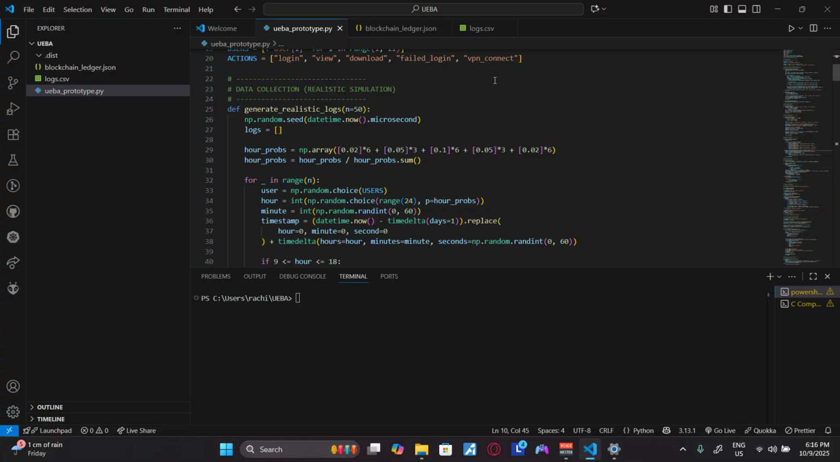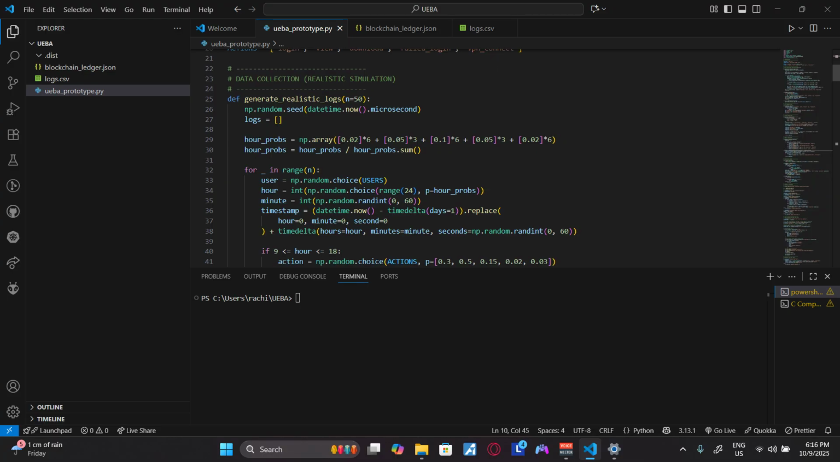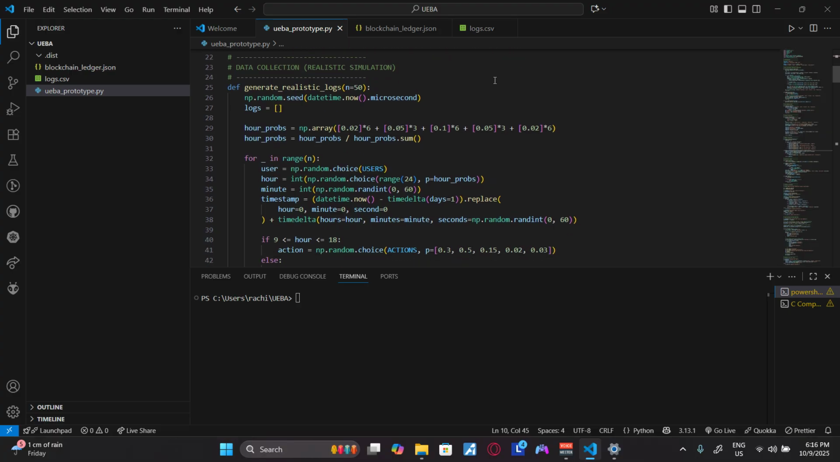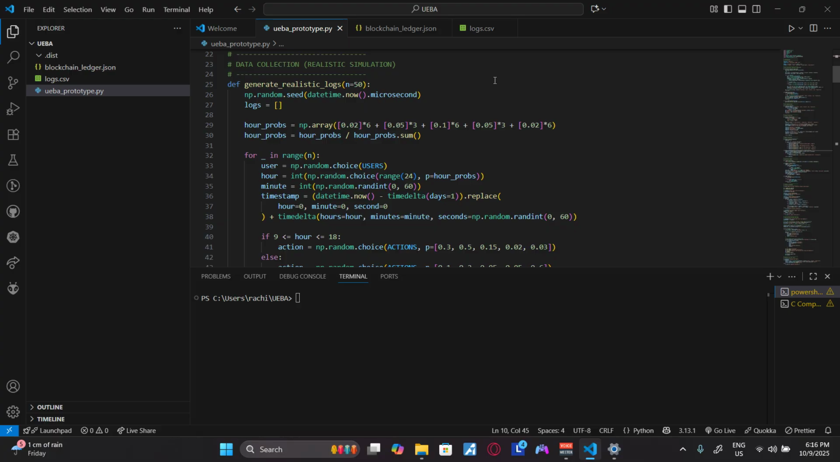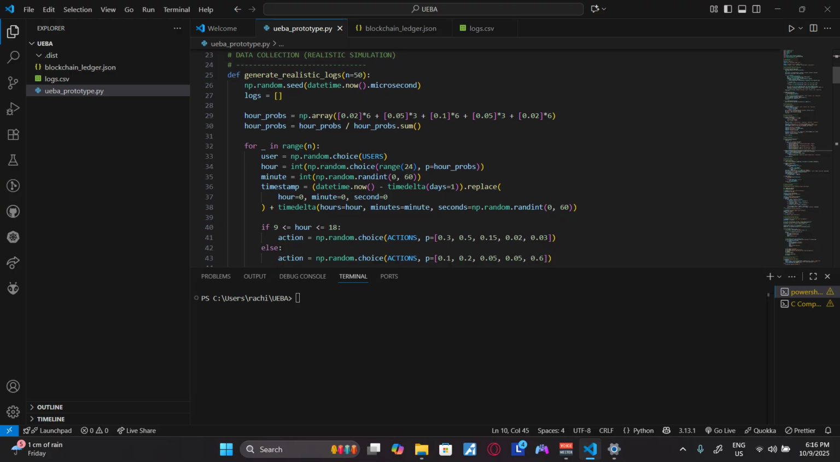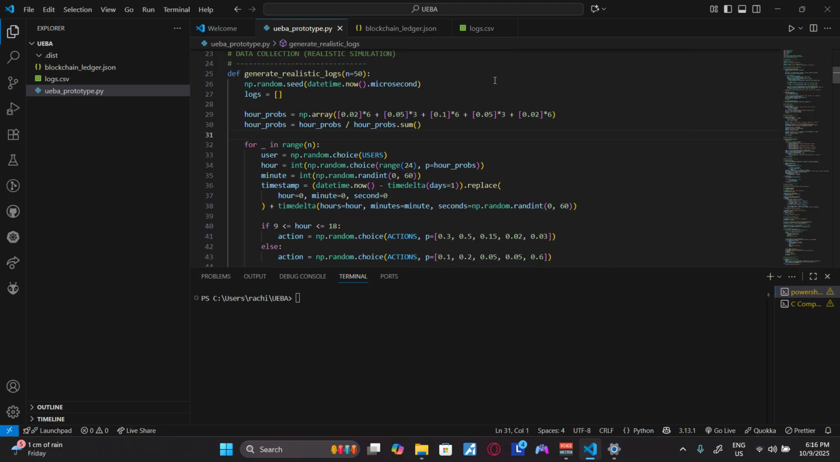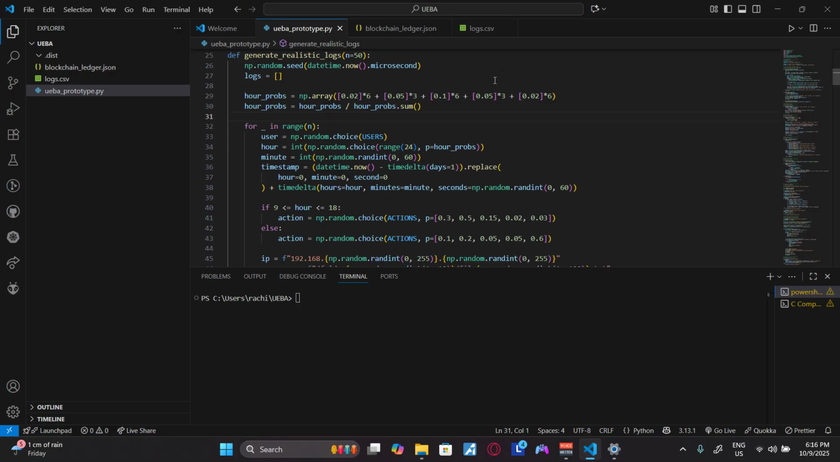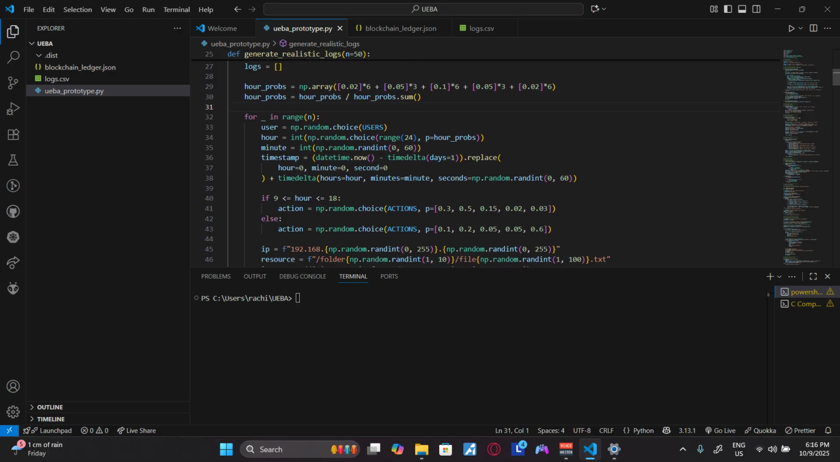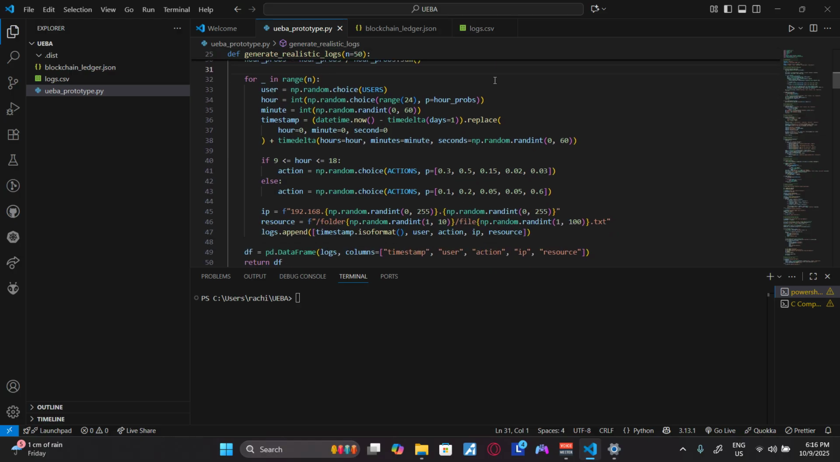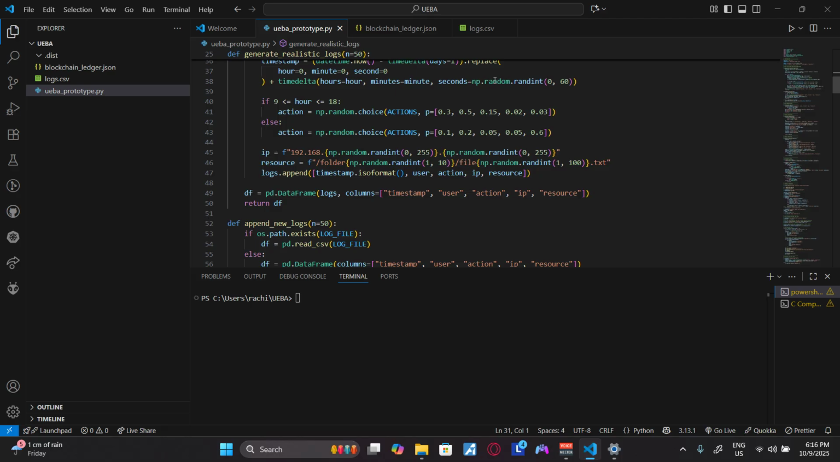We next have the data collection section. This will simulate synthetic log entries that will mimic real user behavior. We use a distribution that will use a weighted probability array to reflect typical work hours versus off hours. Each of these log entries will contain a realistic timestamp within the past day, a user ID that is randomly selected, an action, and some random IP addresses to simulate what it would be like in a real world situation.